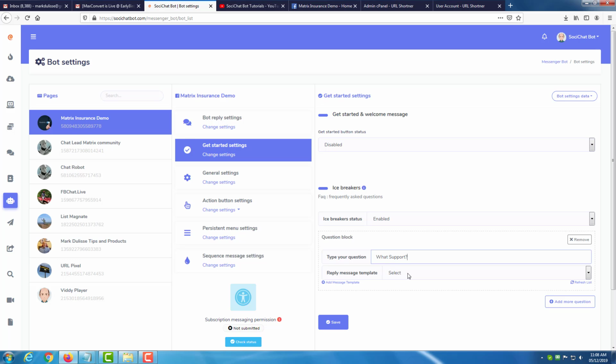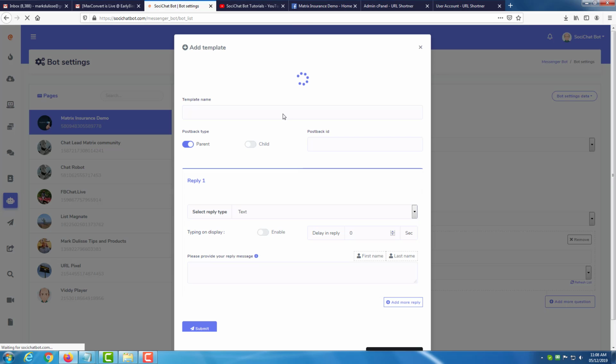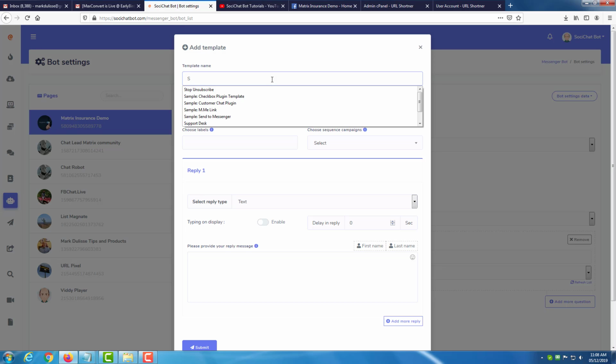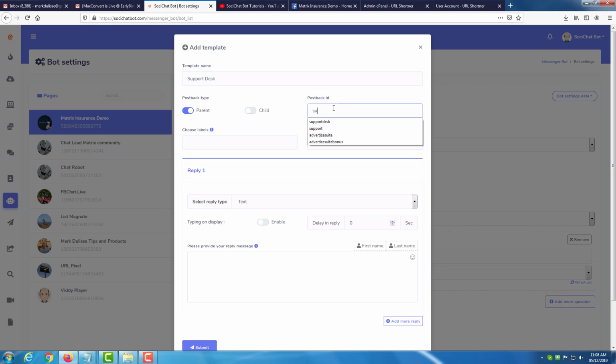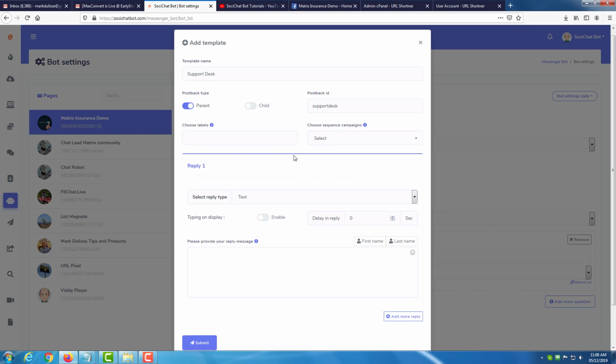That's a question, and we're going to click on a response and add a template. So support desk, and you can have a child or a parent, and so it's going to be support desk. And you have labels, you can select campaigns, all kinds of cool stuff, sequence campaigns. Okay, so you have a sequence campaign started if you have that configured.